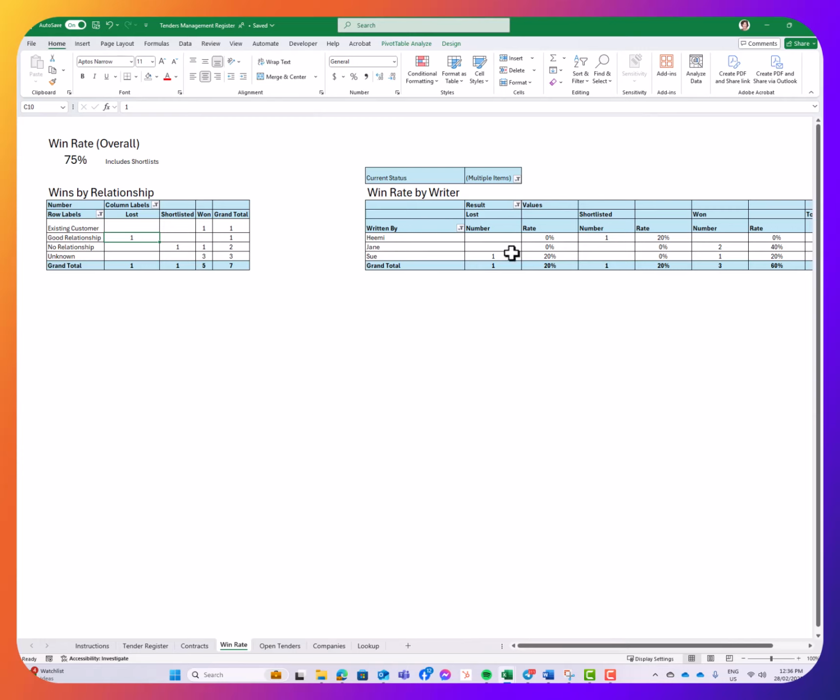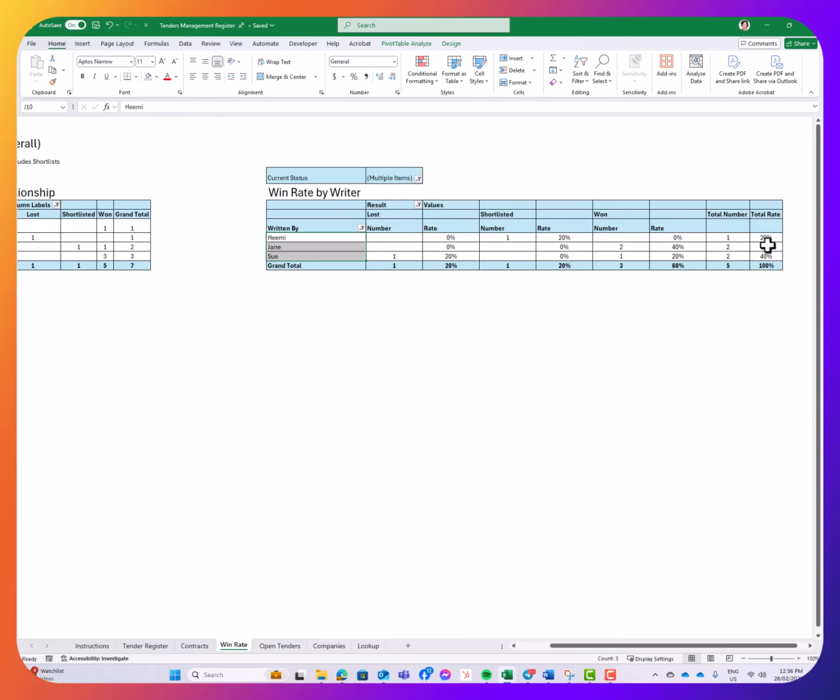And then over here we have the writers, and the results. So Sue has won 1 and Jane has won 2. Jane's performance is 2 out of 2 and Sue's performance is 1 out of 2, and Hemi hasn't won any yet, and he's written one.